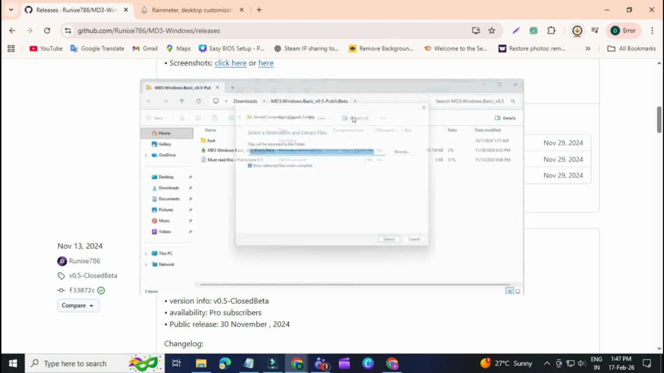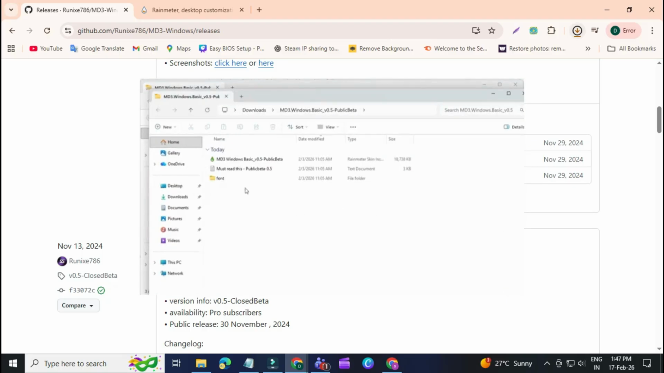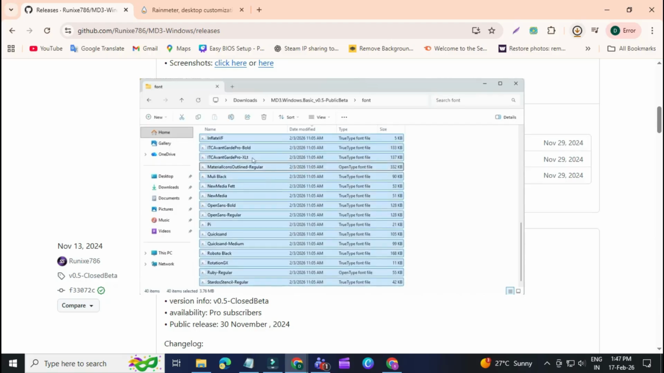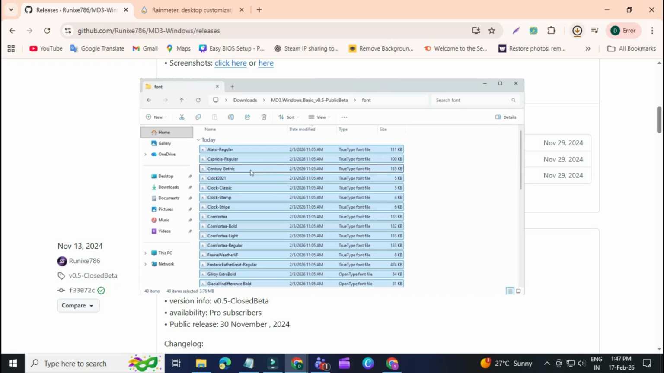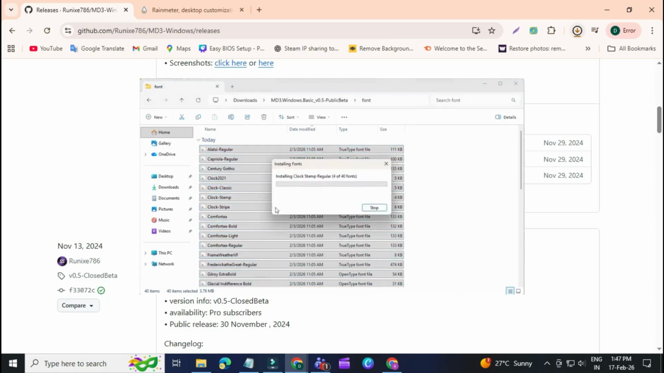This extraction step is extremely important because incomplete extraction can cause missing assets or broken widgets later. Inside the extracted folder you'll find a fonts directory, and this is where many people accidentally skip a critical step. Open the Fonts folder, select all font files using Ctrl+A, right-click, and choose Install. These fonts are essential for achieving the authentic Chrome-style typography and ensuring that all widgets display correctly.